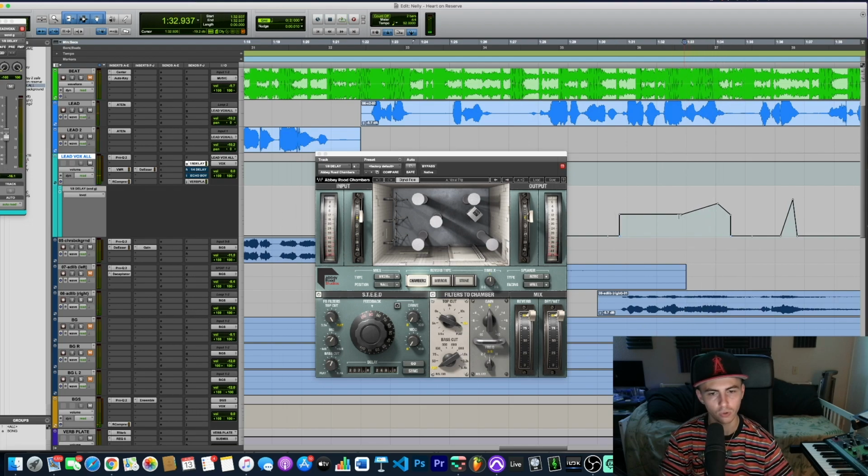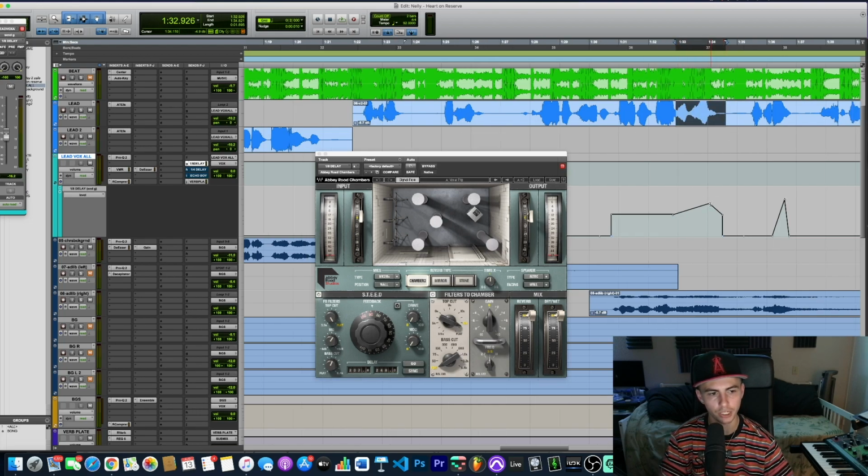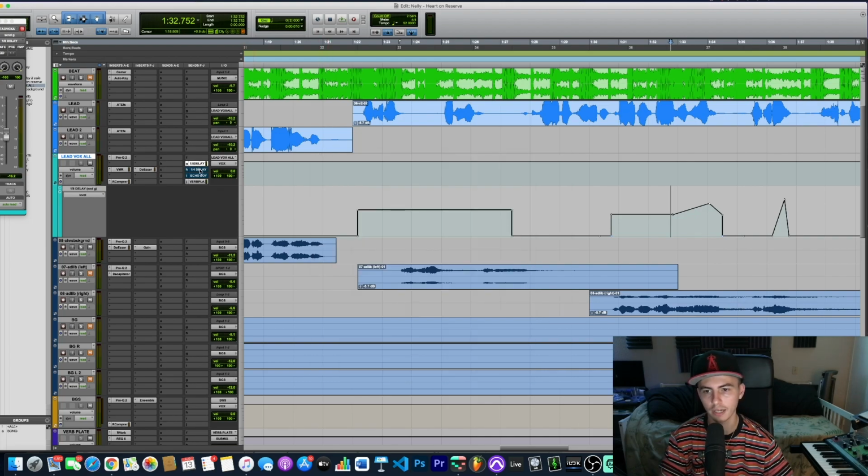You can hear right there, whew, that sounds so good, right? Like on the tail of the vocal, you just increase the automation, sounds beautiful. Just adds such a nice tail to that vocal, and it's very subtle too, but sounds amazing.